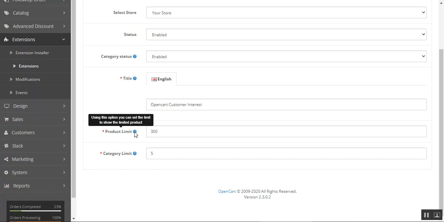So here you can set the limit to show the limited products. I've set it as 300. You can set it up according to your own requirement there. And then we have the category limit.